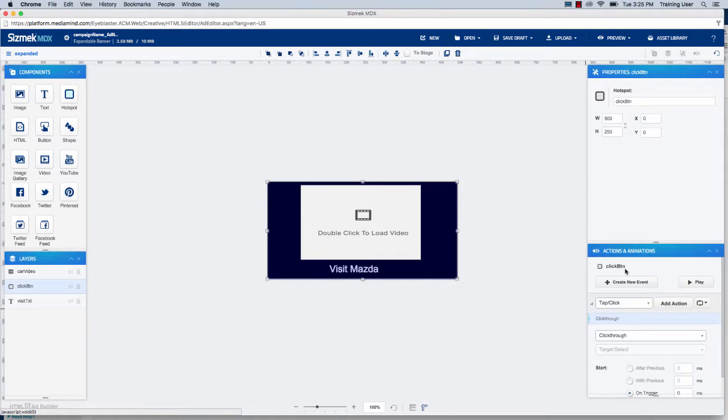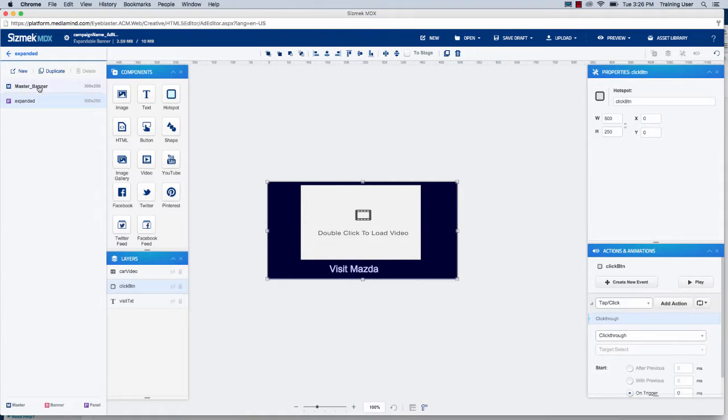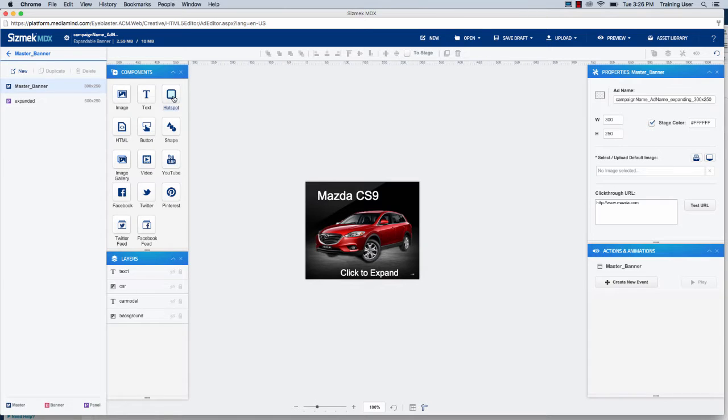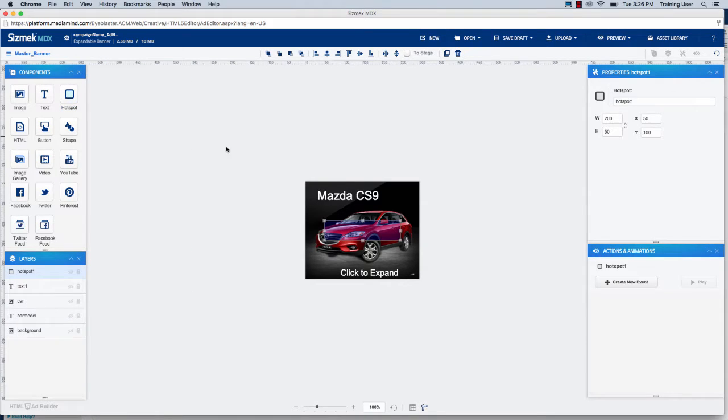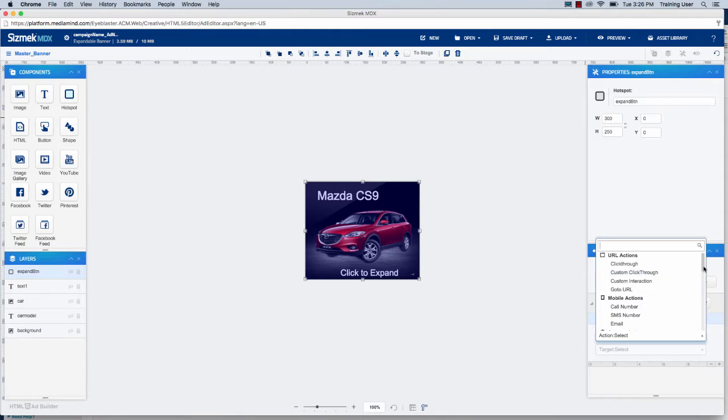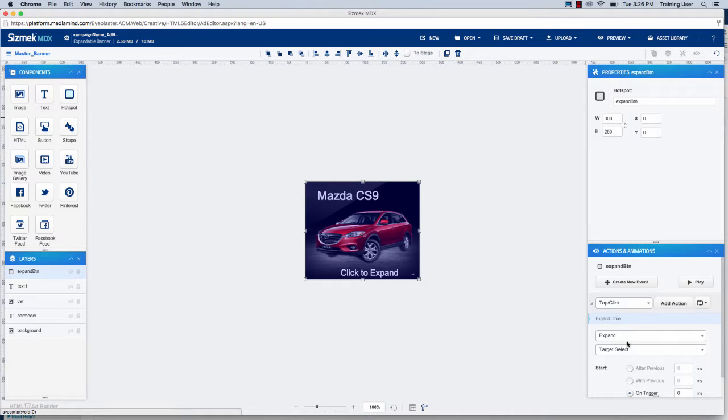Now that I've got the banner done, I want to make the banner expand and collapse. To do that, I will add a hotspot on the collapse panel. I'll make an action. I'll set the action to expand. I'll also set the target, of which panel I want it to expand to.